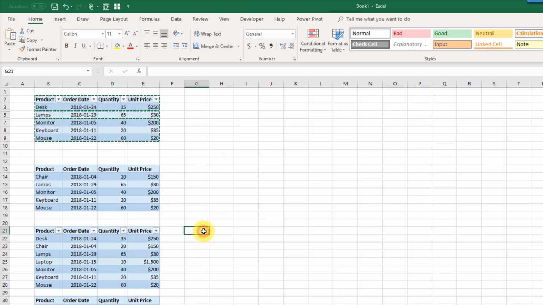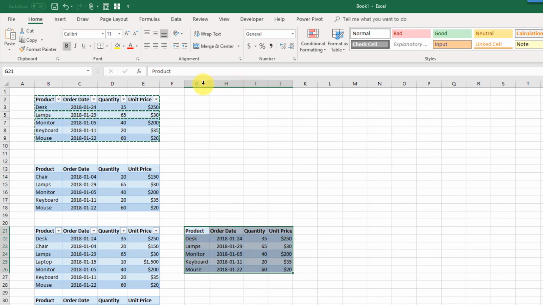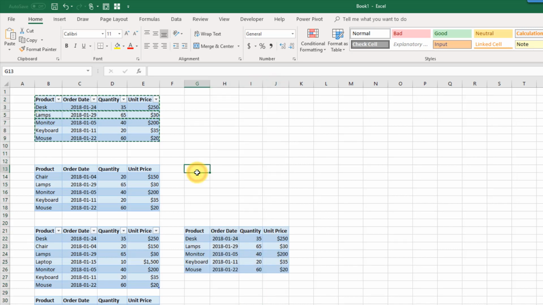and then we can copy and paste down here. And we get our visible cells. I'm just going to press Escape to get rid of those.